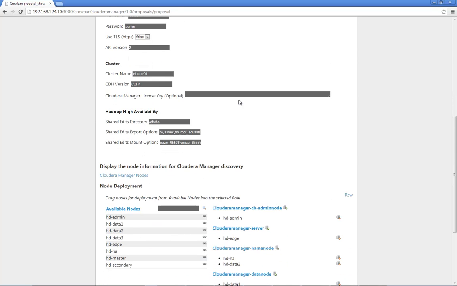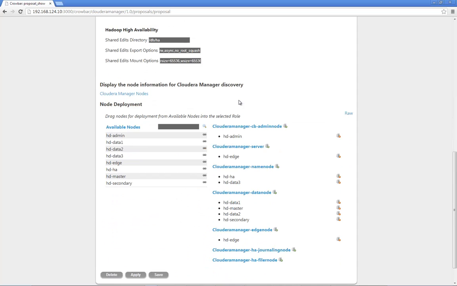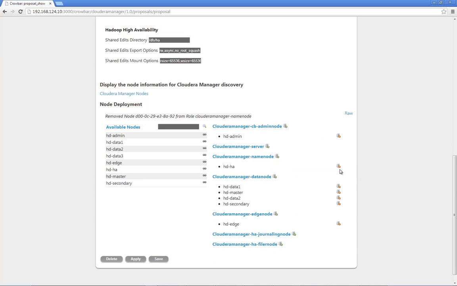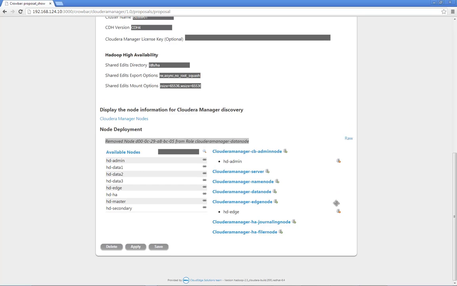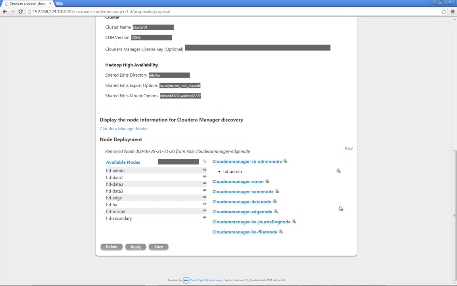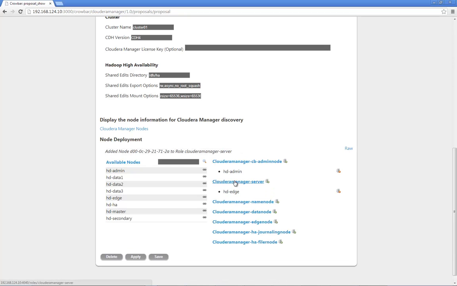Then I'm going to scroll down to the node deployment section of this proposal, and I'm going to go first. I'm going to remove these nodes. Crowbar will try and pick some allocations, but they're usually not what I want, apart from the admin node. So over here I have a role called CB admin node, which is the Crowbar admin node. That is HD admin. I'm then going to take the node here on the left, in my case the edge node. That's where I'm going to put the Cloudera Manager.